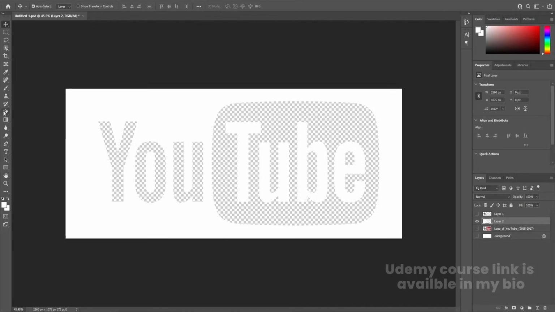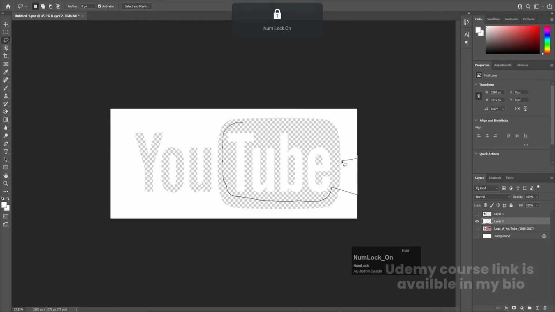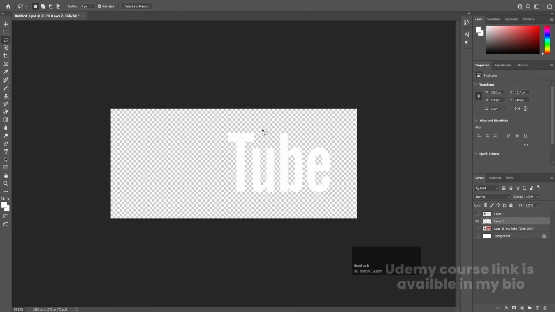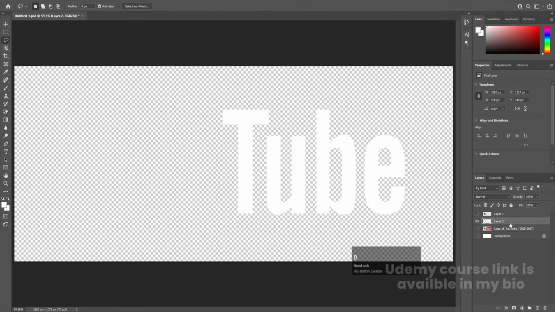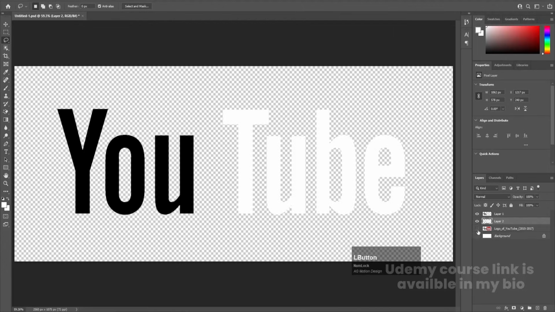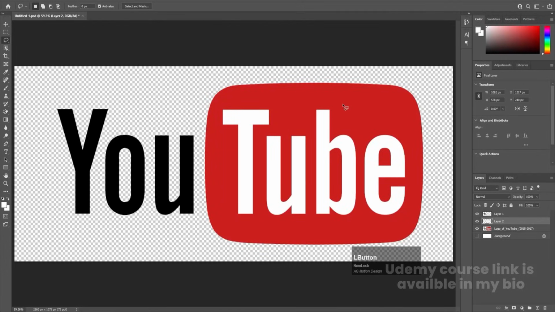Now I don't want any of this other stuff, so what I'm going to do, I'm going to press L on my keyboard to select my lasso tool, and I'm going to select this tube word only, like this. Let's hit Ctrl D to deselect. I'm going to select this portion and press Ctrl Shift I to invert selection and delete it, and hit Ctrl D. So if you see, now we have this U and tube, and now I need this red box as well.